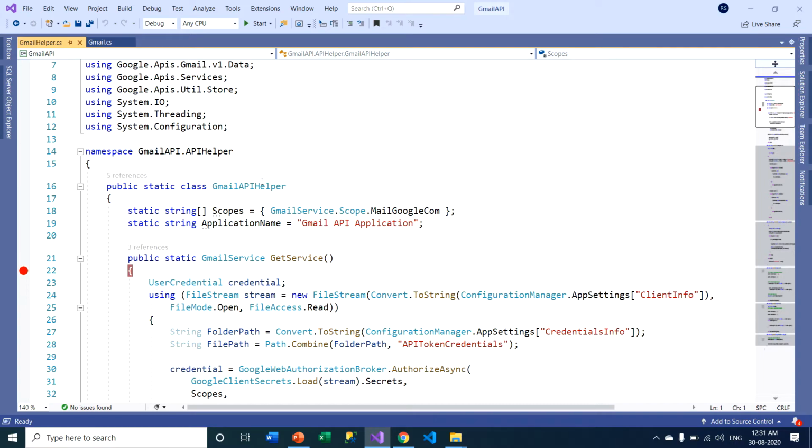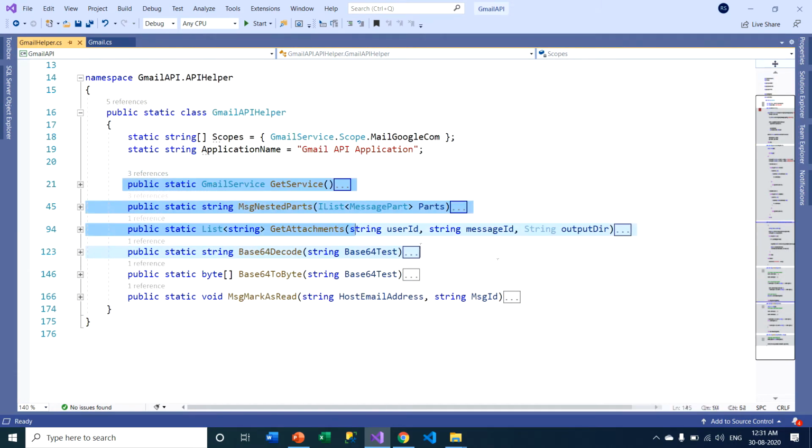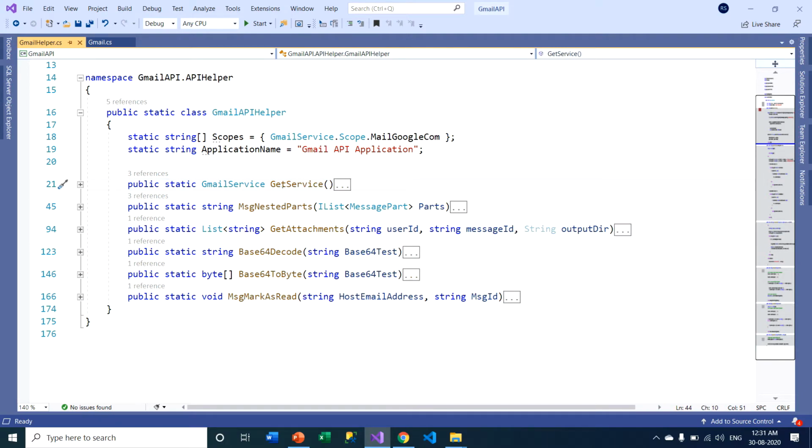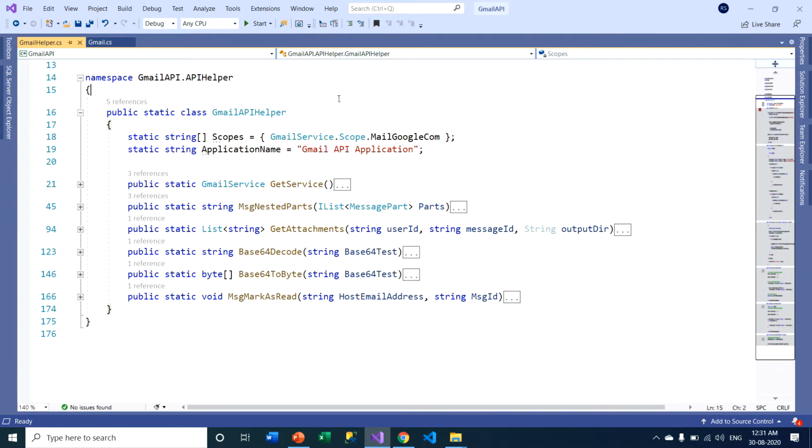This is an important class. This class has multiple methods: first you can see GetService, MessageNestedParts, GetAttachment, Base64Decoder, Base64ToBytes, and MessageMarkAsRead. These methods and variables are useful for accessing our Gmail API. That's why I gave it the name Gmail API helper. I explain each and every method in this video.